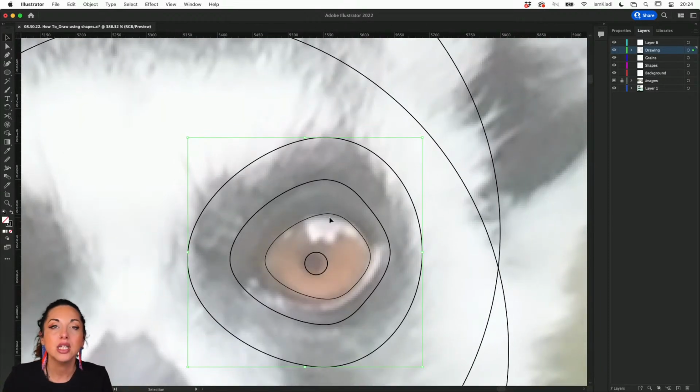This is because the Shift key alongside a selection will allow you to introduce or subtract any element from the selection. So if I hold Shift and click on this circle, it will now be added to this group of selection.